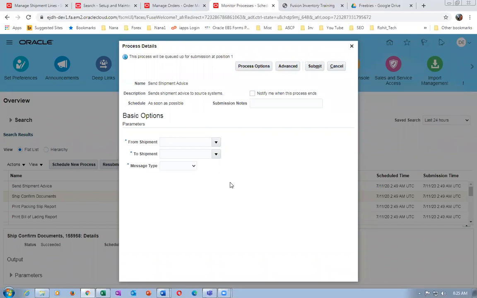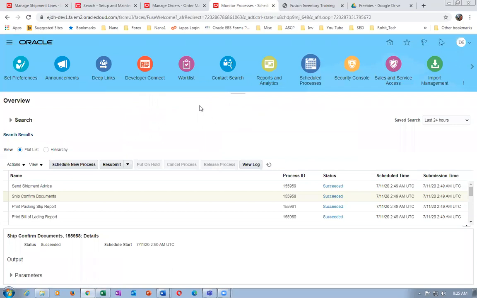How will the line status be closed? The line status is not at closed. Fine, I will tell you, we'll come to the line status close later on. Line status is only awaiting billing. Once you create an invoice, the line status gets closed.